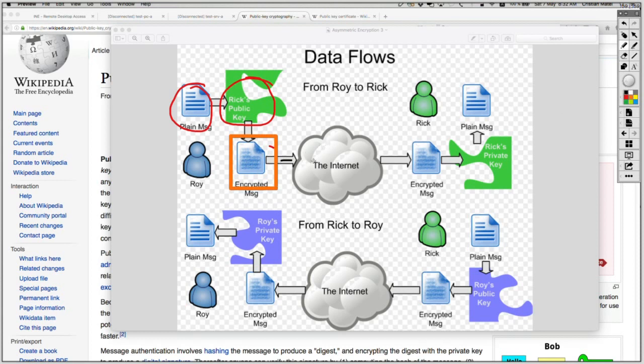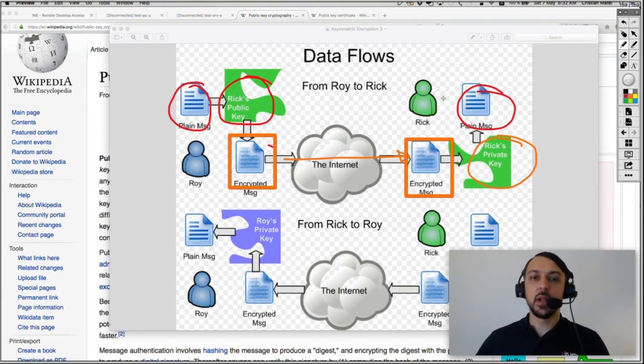Then he sends that message over the internet, or whatever the transfer medium is, to Rick. When Rick gets the encrypted message, he decrypts it by using the decryption algorithm and his own private key. The result is, again, the plain text message. So it's very simple: in asymmetric encryption, you always encrypt with the other side's public key.